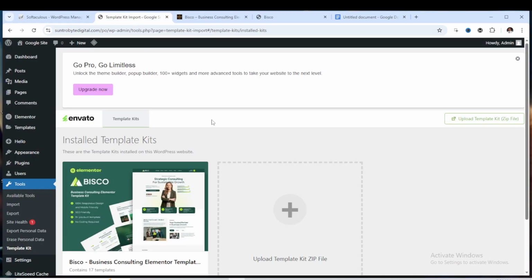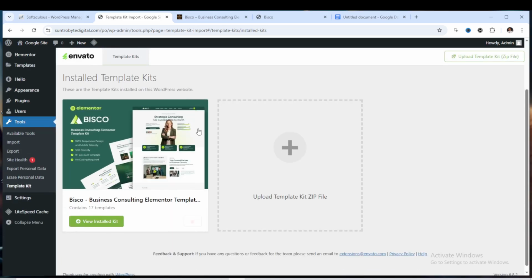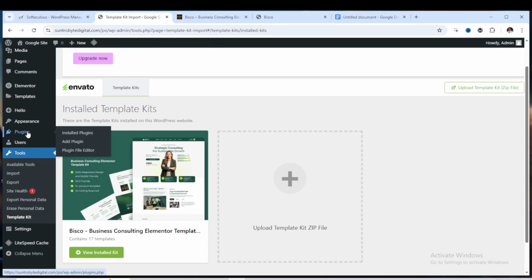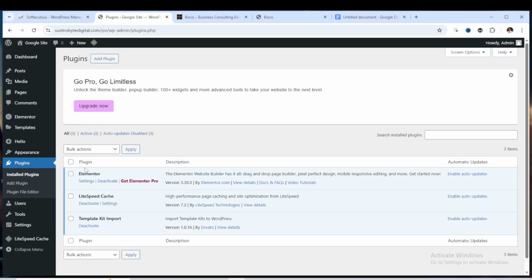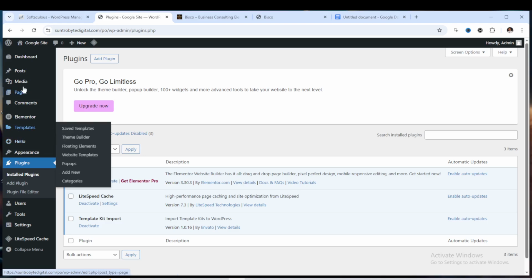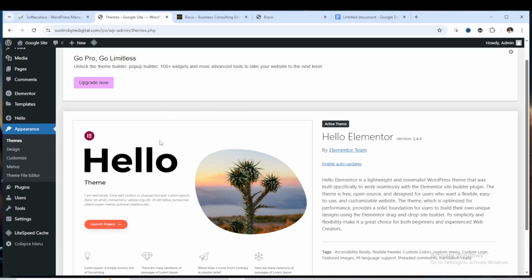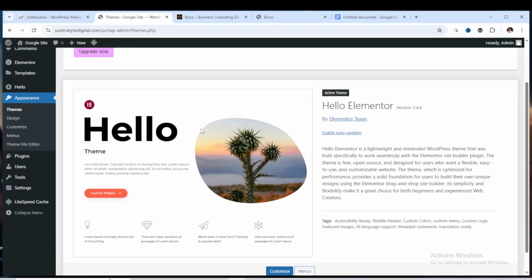So now, in the previous video, I walked you through the theme and the plugins that you need for this design to work out. The plugins that you need are Elementor and Template Kit Import. Then the theme you need is, you come to Appearance, then you need Hello Elementor. That is the theme you need. So you can go and watch part 1 of that video to understand every setup. Then you come back and watch this part 2.